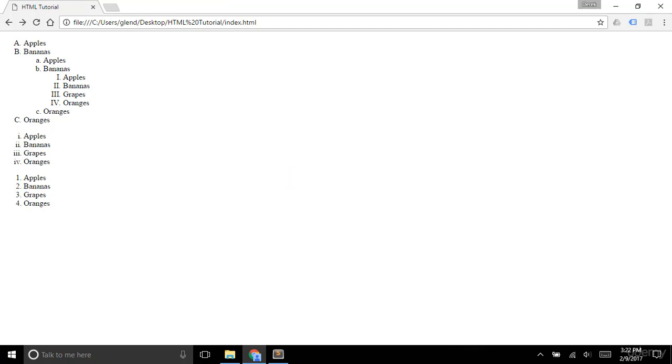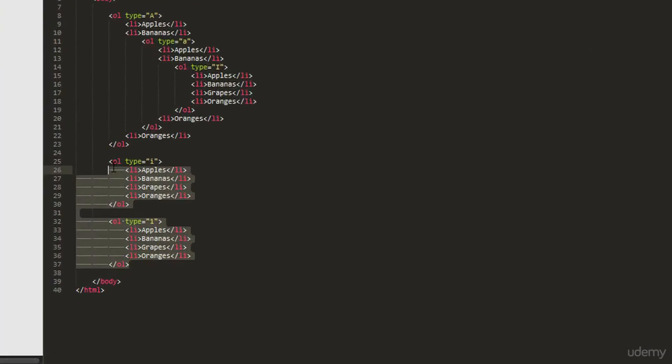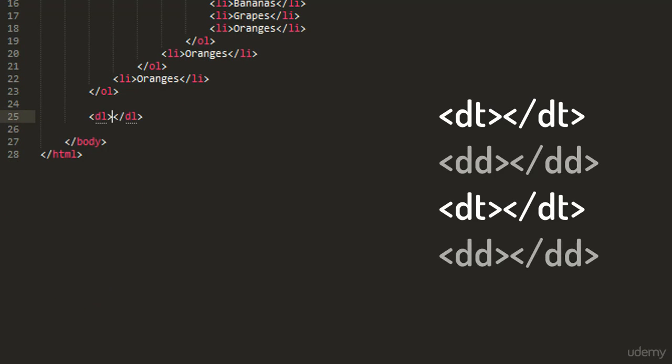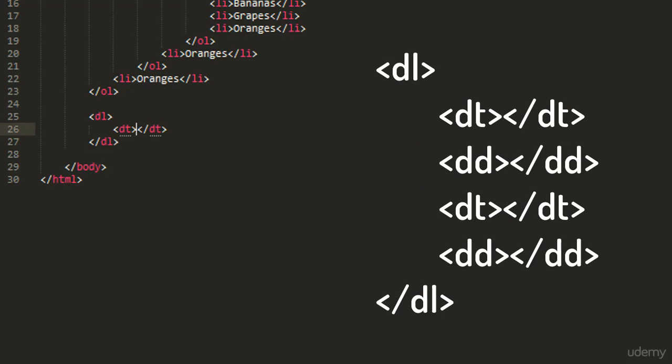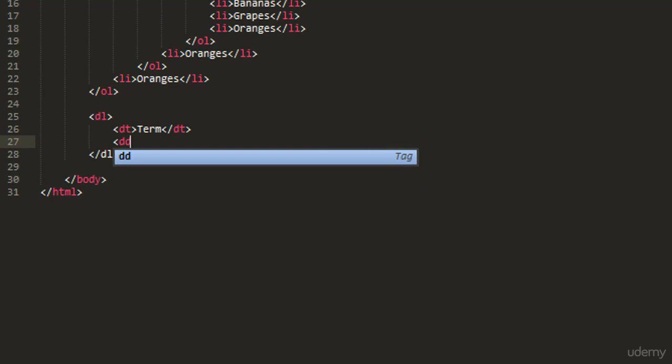Now that we've exhausted unordered and ordered lists, let's take a look at the less common but very straightforward description list. A description list is made by nesting description terms, or DT elements, and description data, or DD elements, inside of a description list, or DL element. This type of list is primarily used to display definition of terms.